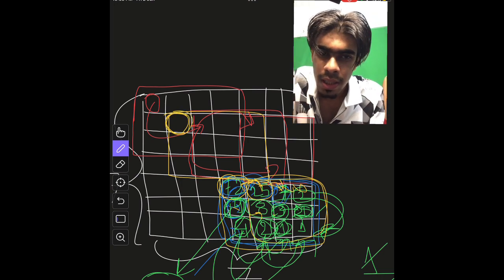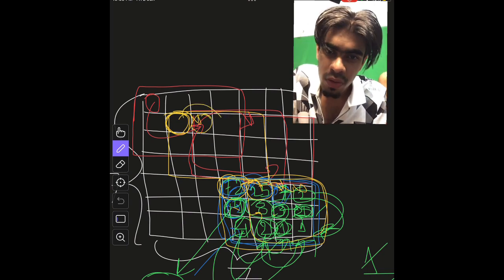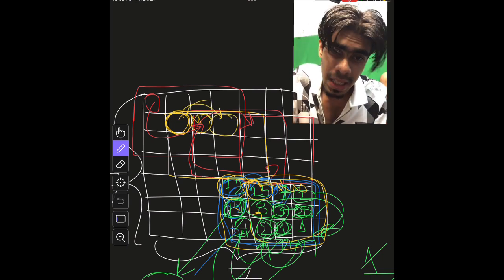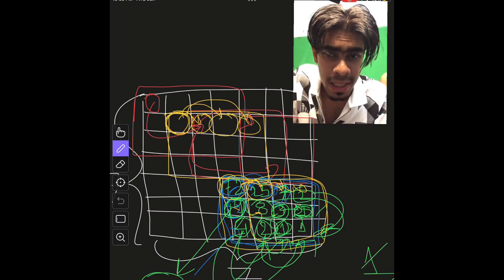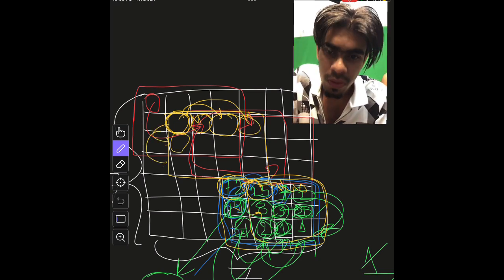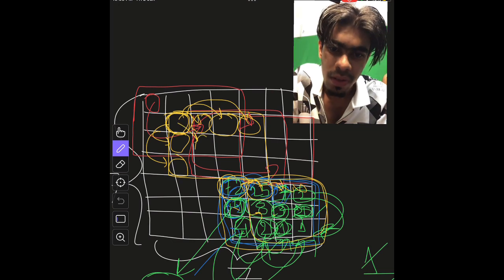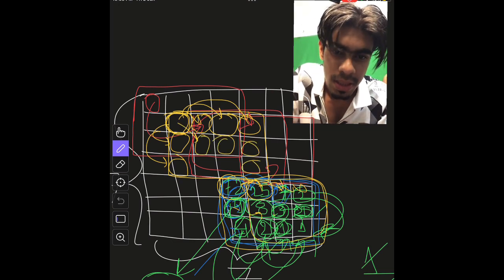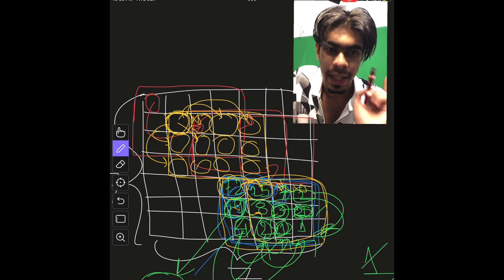Obviously it will be whatever it is, then I move over here, so the number of ways from here, plus I move over here, the number of ways from here, plus I move over here, the number of ways from here, plus this, plus this, plus this, plus this, plus, you get it, right?